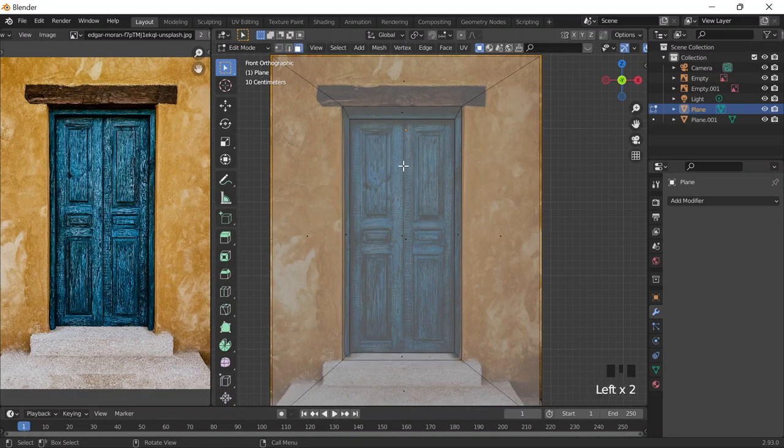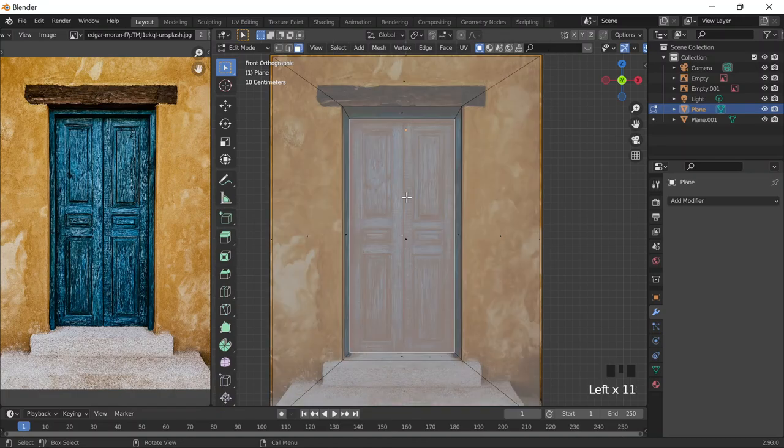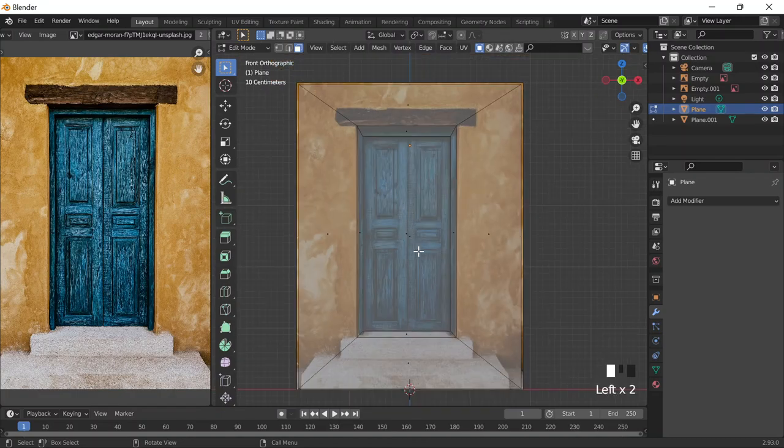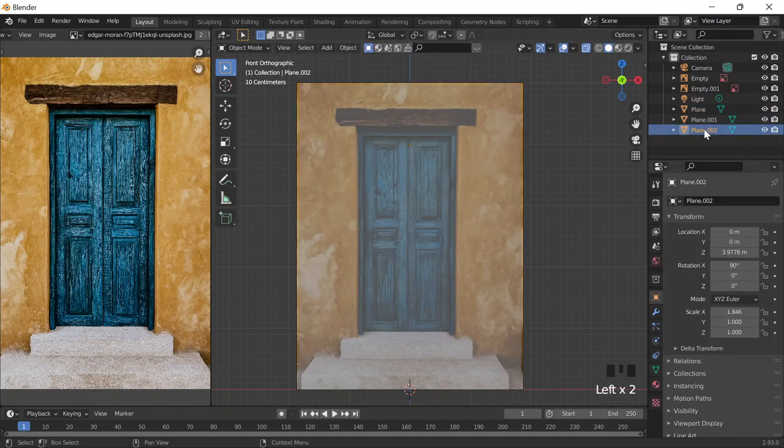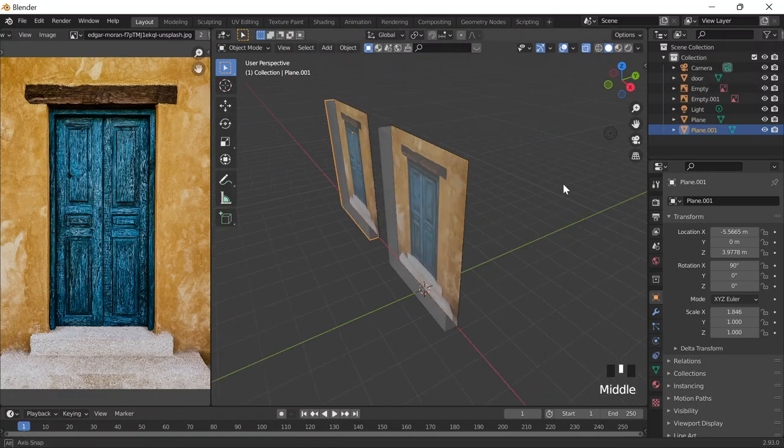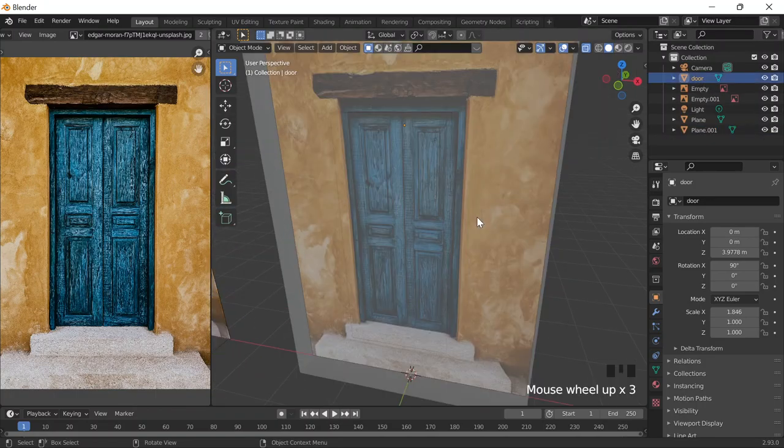I'll click on face select, and I'll most likely make this its own face over here. So I'll select this one, and I'll do P by selection to make it its own thing. So now it's the door when we click on it. So the door right there.